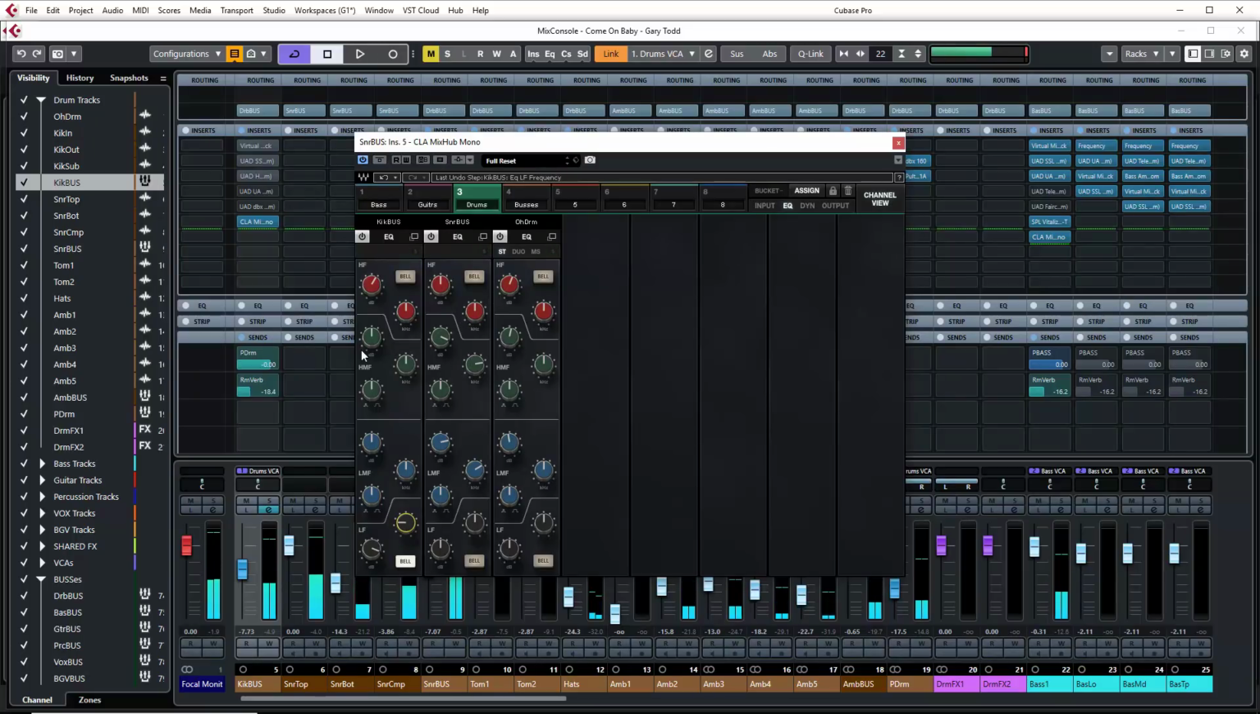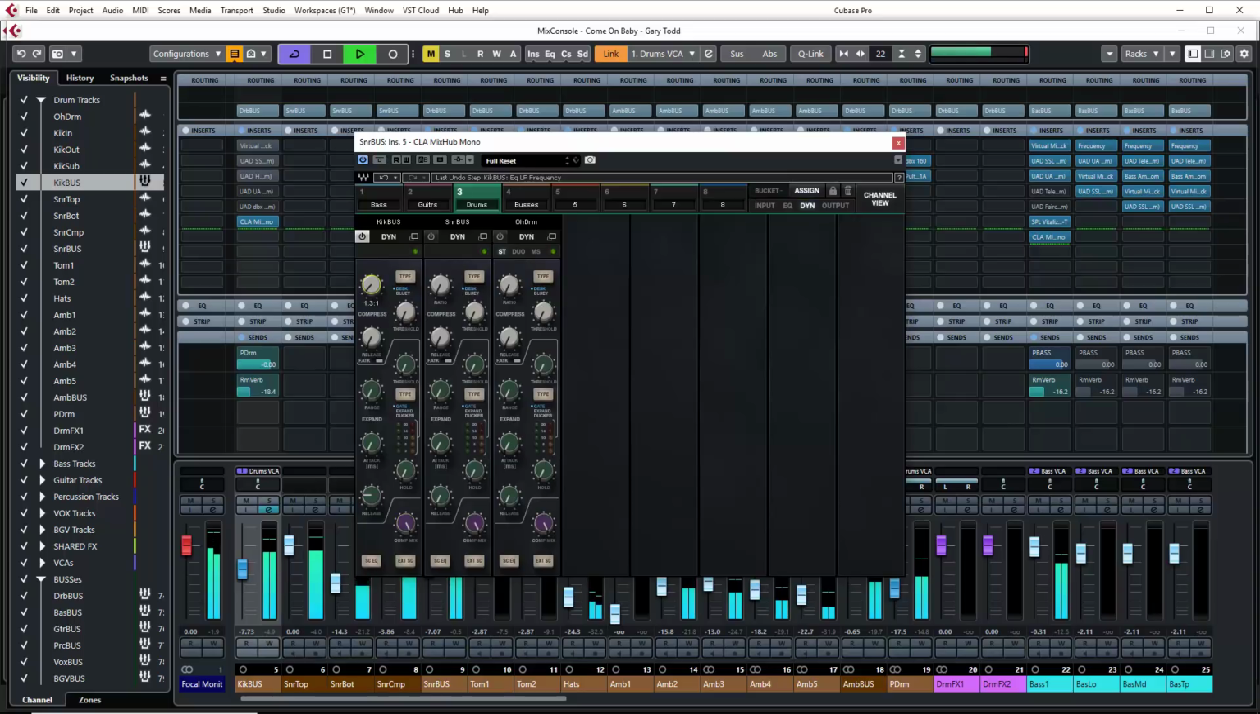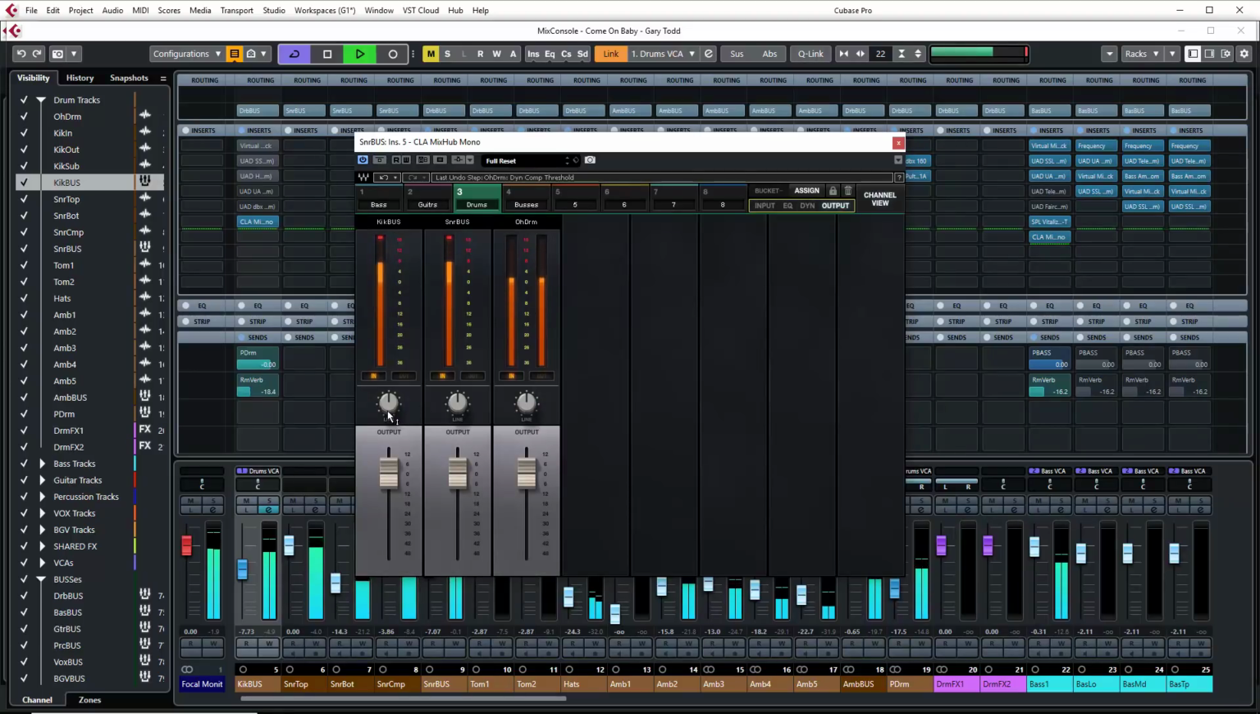Now, you can see I'm making some silly moves, and that's not the point of this exercise. The point was to show it here. We can then go across our dynamics, and again, we can start playing with our compressors on each of our tracks. Go to our outputs. That's a bit hot, that's it.